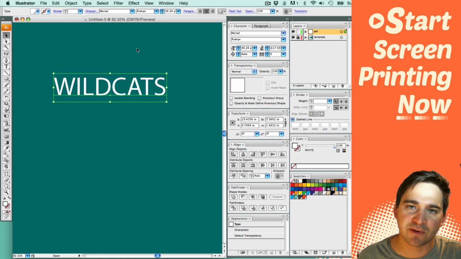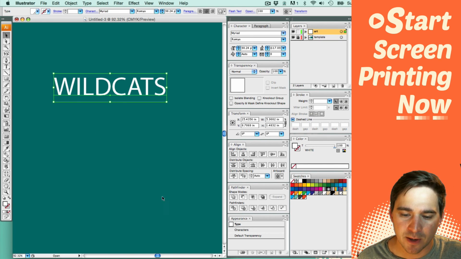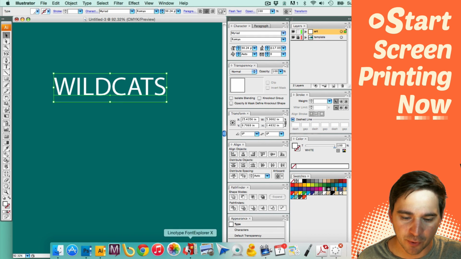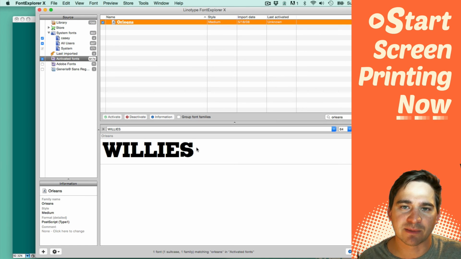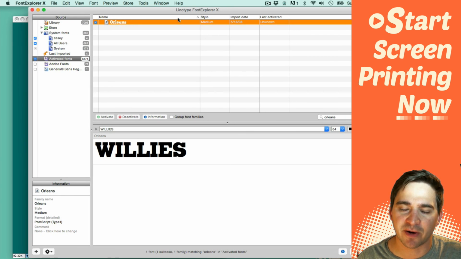And now we need to figure out what font to use here. Obviously we want something sporty. We have this program here called Linotype Font Explorer. There are a few font organizing programs, and this is the one I like to use.